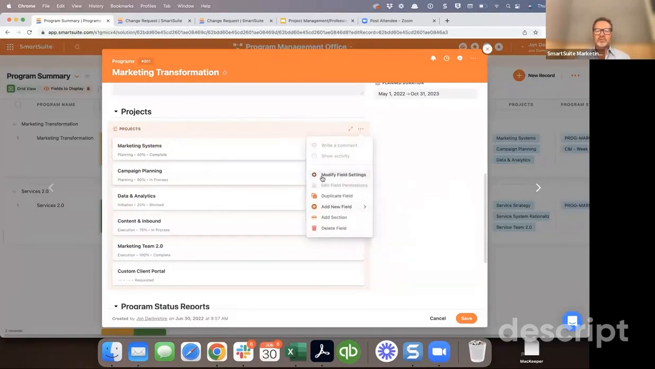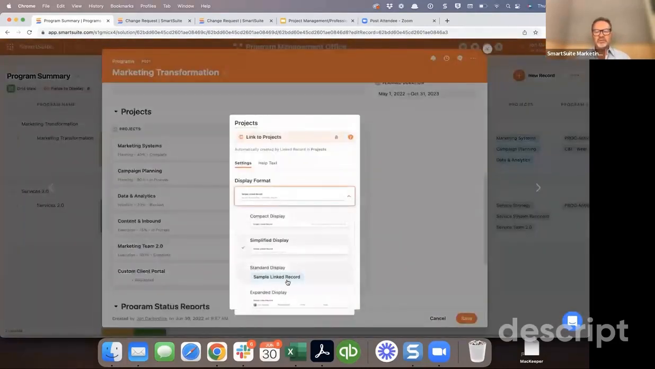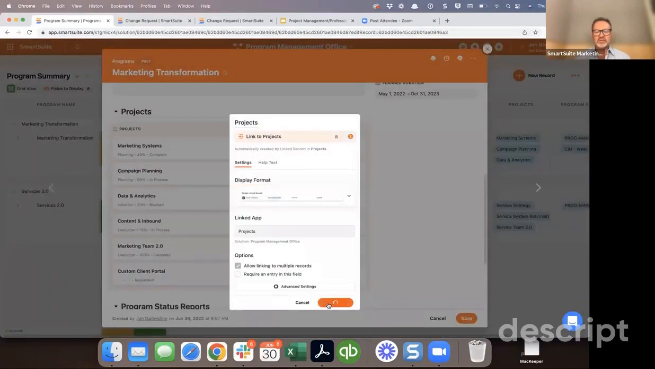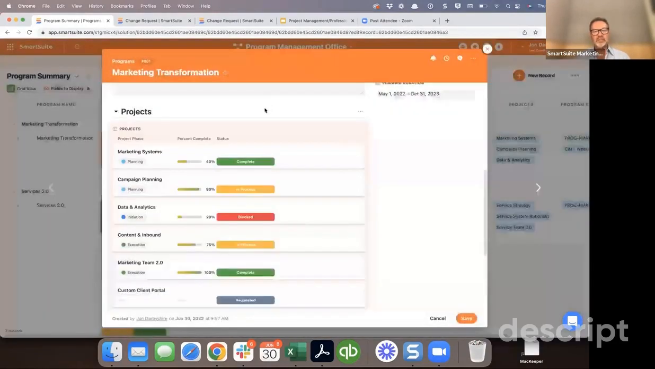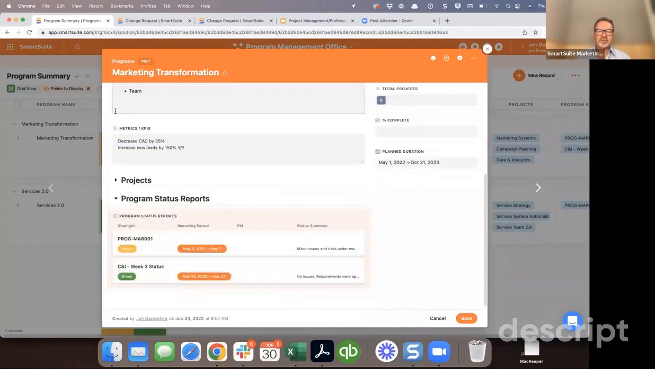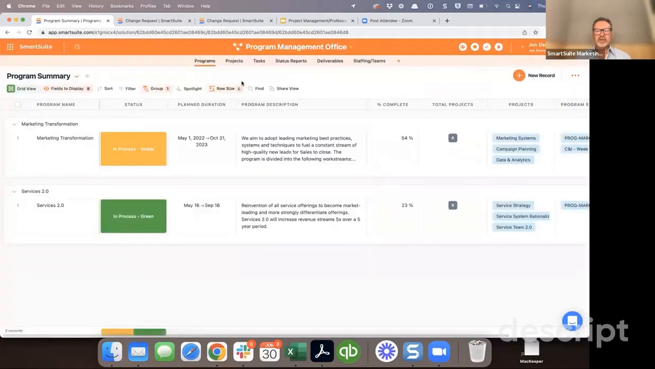Or you can do more of the traditional where if you really want the information to stand out, I could do the extended display and we'll bring in the actual field values and the color for whatever you select to be here. So for any linked record field type, you have the ability to select the style of the information that's actually displayed here. And everything else in the PMO works the same as we've talked about with the prior 2 solutions, with projects, tasks, reports, deliverables, and staffing, just linking back. It's just a way to group the information inside of the program.